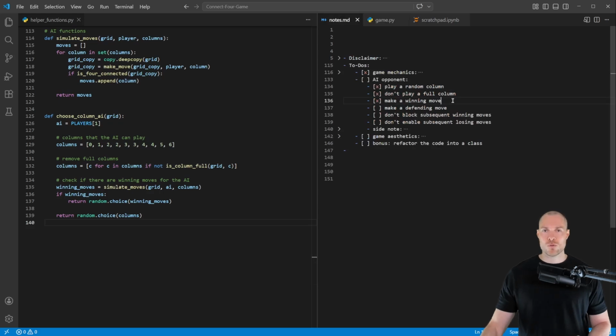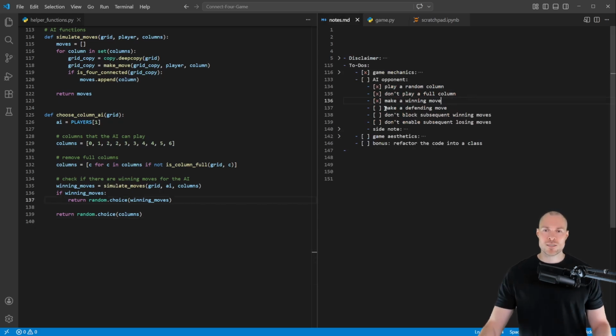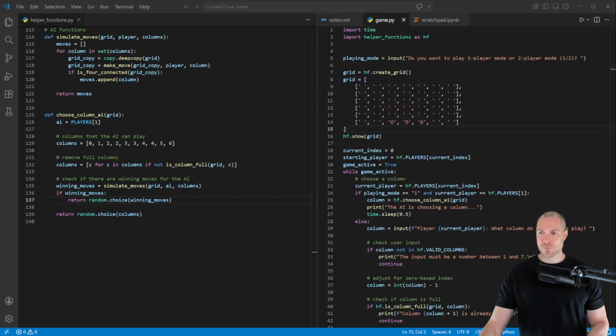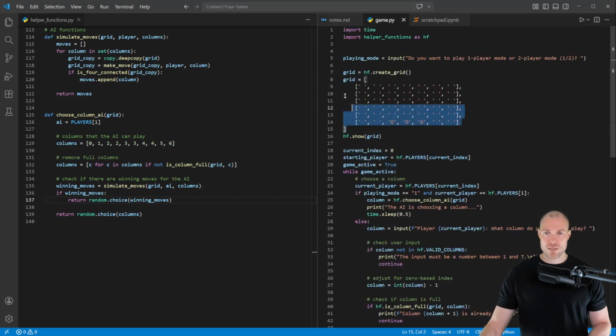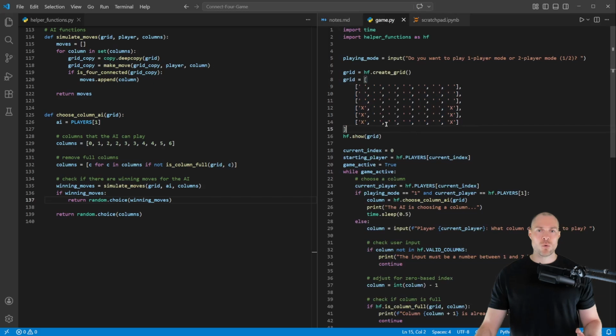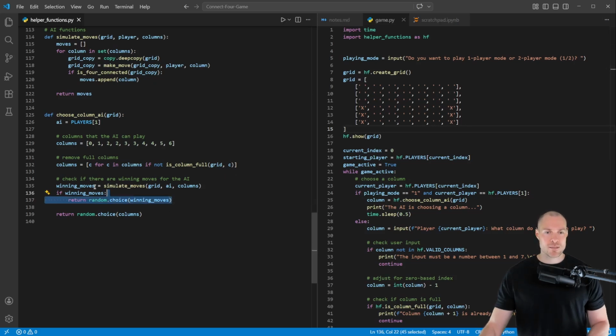in our to-do list. Then the next point in our list is that we want the AI to make a defending move. So for example, if we have here a grid like this, then again, we don't want the AI to randomly play any column, but instead it should play either column 1 or column 7. So now let's implement that, and it's actually pretty easy to do.